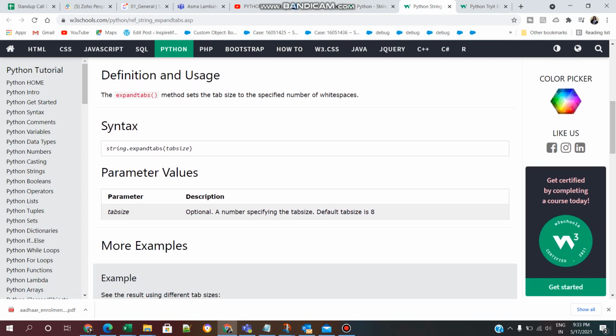Now we will see definition and usage. Expandtabs is a built-in method used to set the tab size to the specified number of white spaces. So here string.expandtabs(tabsize). Tab size is optional. Tab size is a number specifying the tab size. Here the default size is 8.